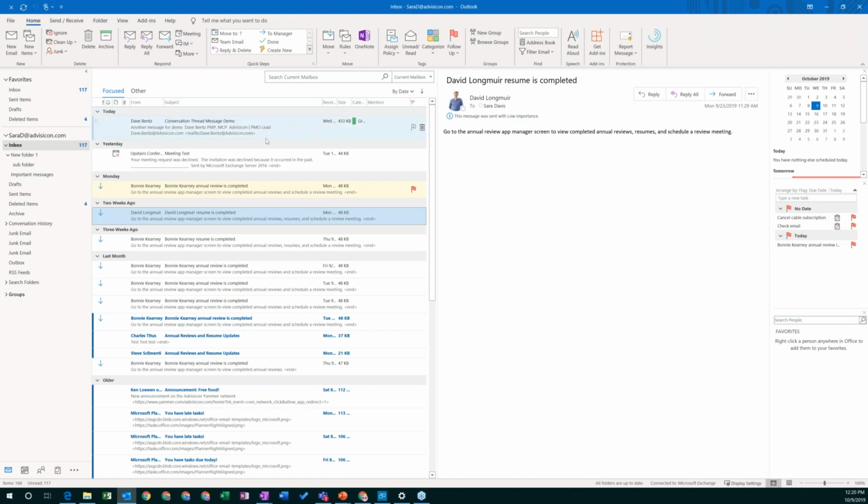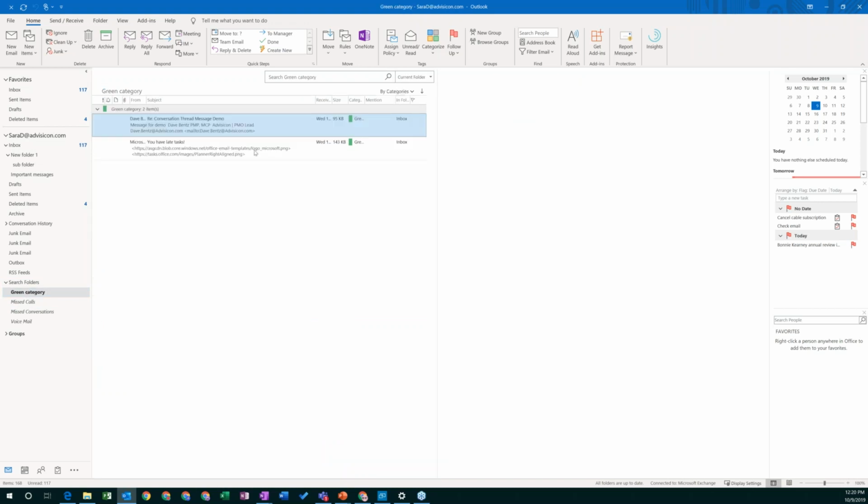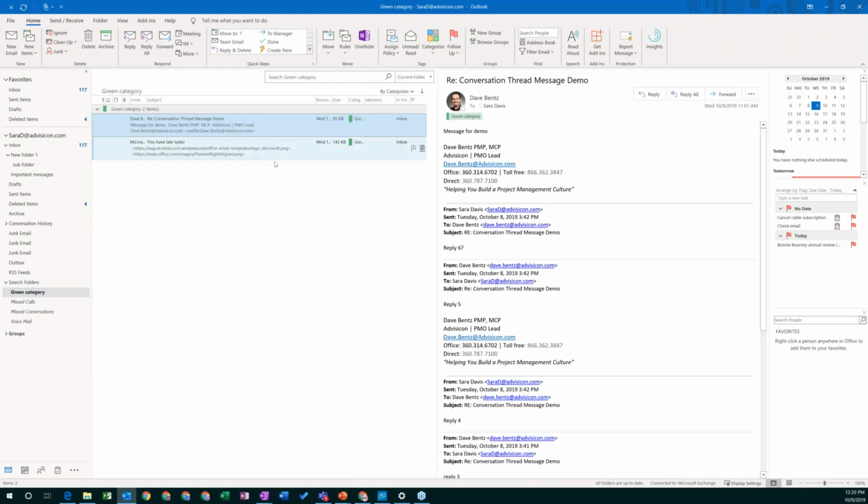And then once you've flagged some of these messages this way, on the left here in the folder pane under search folders, you can create a search folder. I see I've already created one here for the green category. This will now show any message that has that green category flag on it, regardless of what folder it's in. This is also a really handy feature if you have a message that fits into multiple categories. Say it's an important message from a client and it also requires immediate follow-up. You can put multiple categories on the message and it will show up in multiple places.